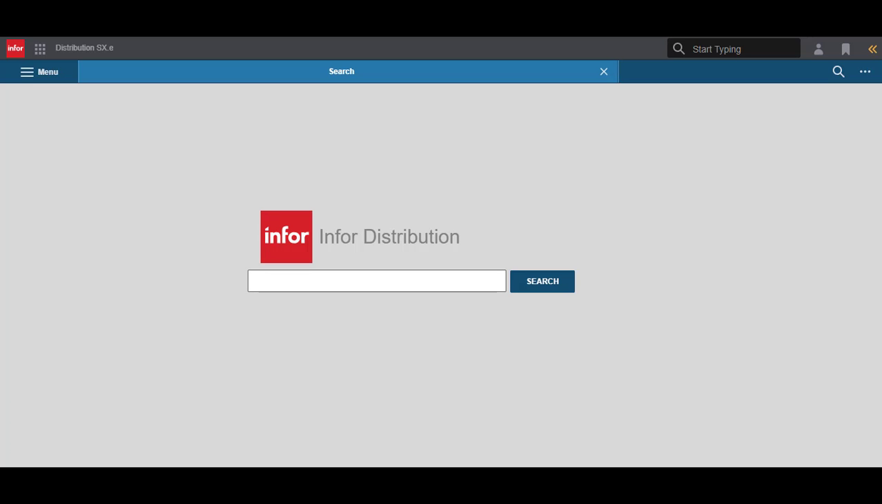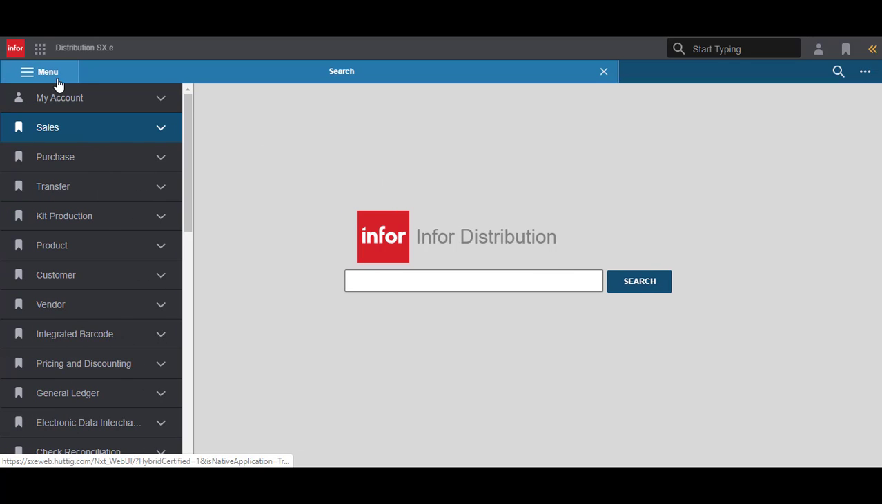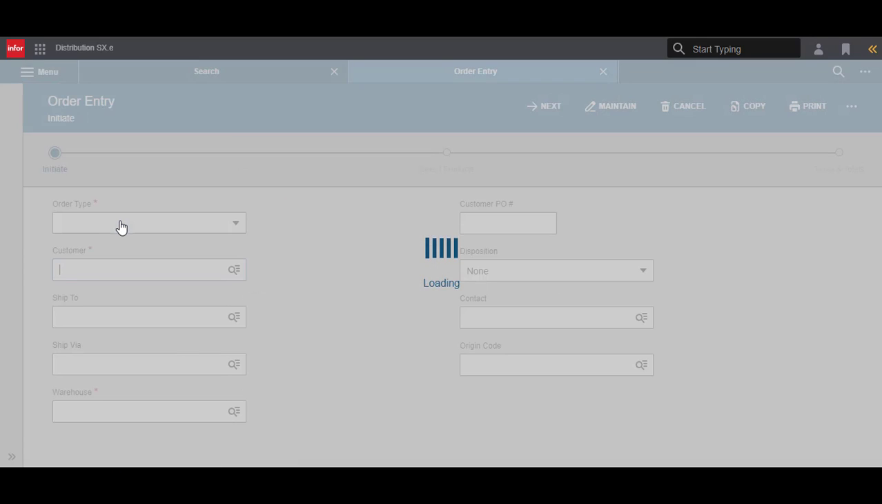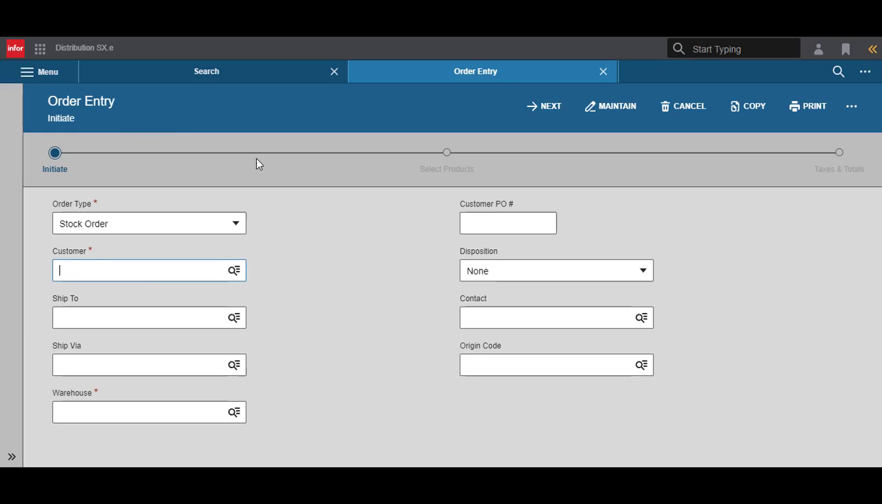Along with added functionality, Web UI gives us additional tools to look up records on the fly, such as customers, products, and vendors. Before we begin, let's access order entry. So let's head to the hamburger menu, select Sales, Entry, Order, and we'll be at the Order Entry Initiate screen.